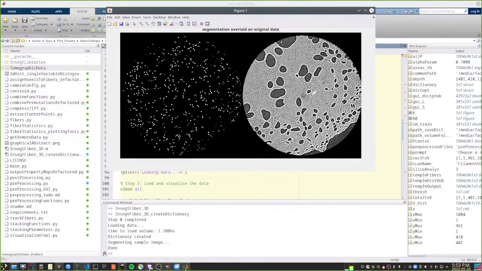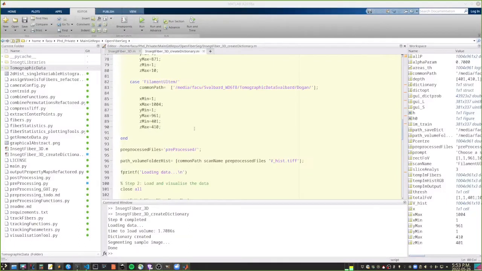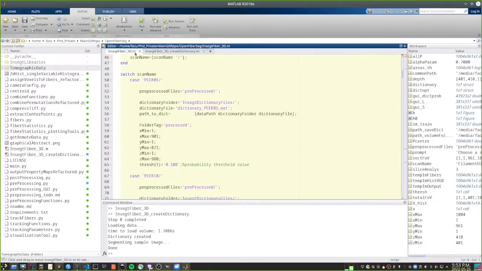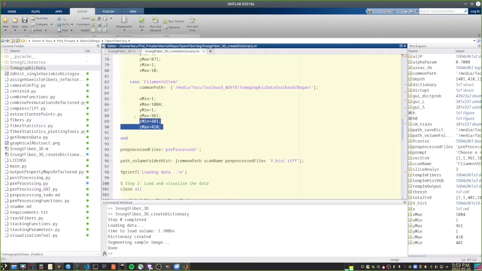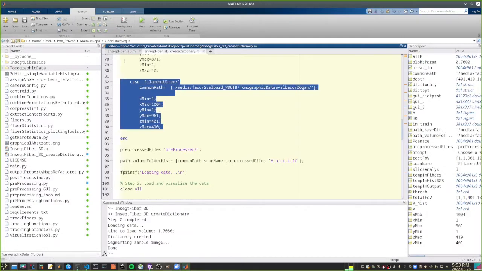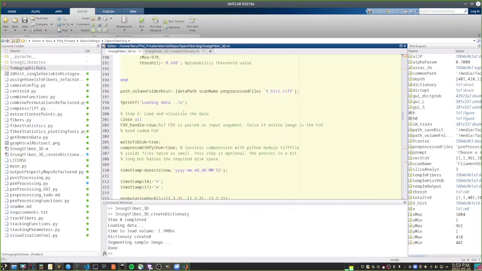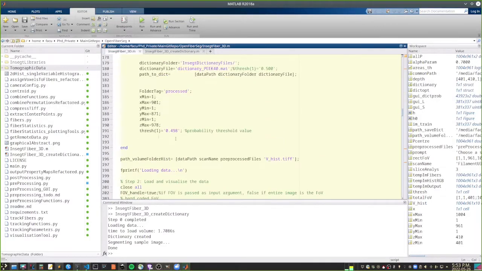Okay, so that's the dictionary. Now this script is done. Now we can use these same coordinates, and we're going to bring it, with the scan name, to the main file. Here there's a few more. We're going to create a new case right here.